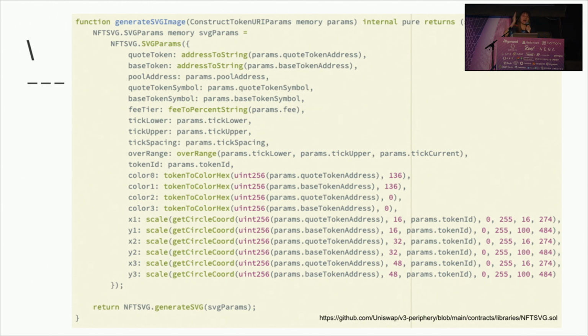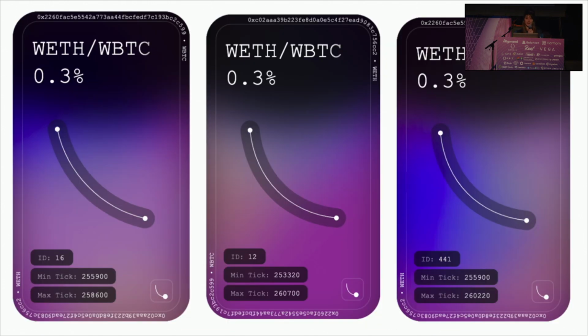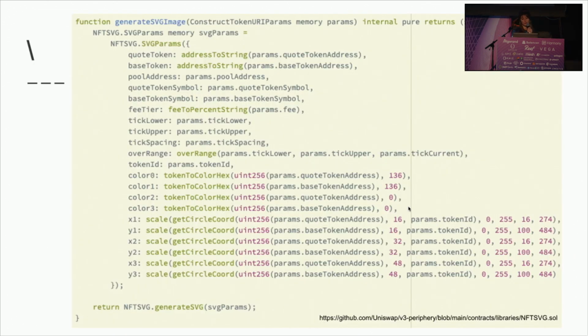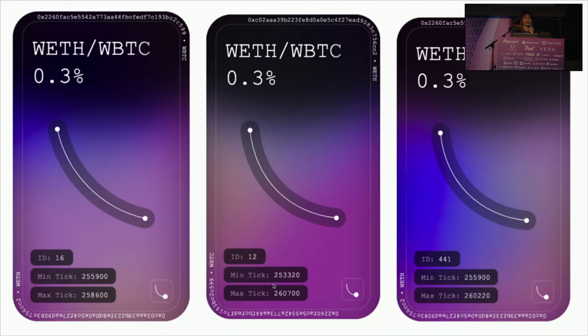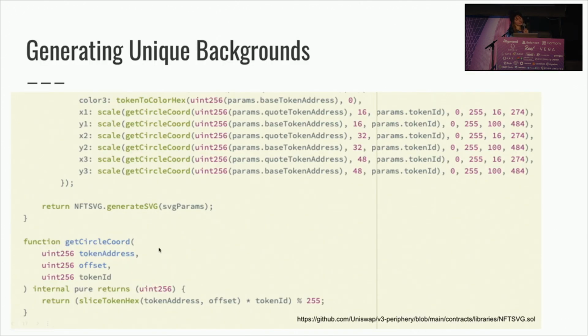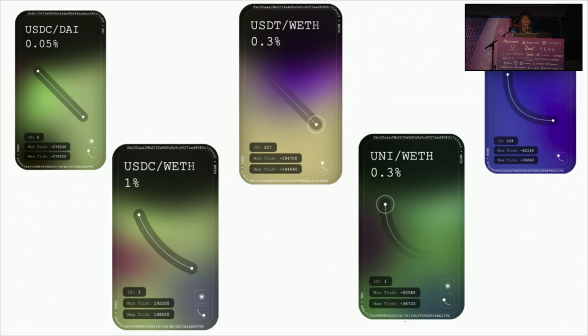But so that each NFT was also unique, you can see we have this tie-dye background. So that each one was unique, we also used the token ID, since that's the unique aspect of each NFT. They all have a unique token ID, and we used that to generate how those circles would be laid out, so that the tie-dye layout was unique for each person. Really quick, this is the function that did that, but the slides will be available. Yeah, and so that's the Uniswap one.